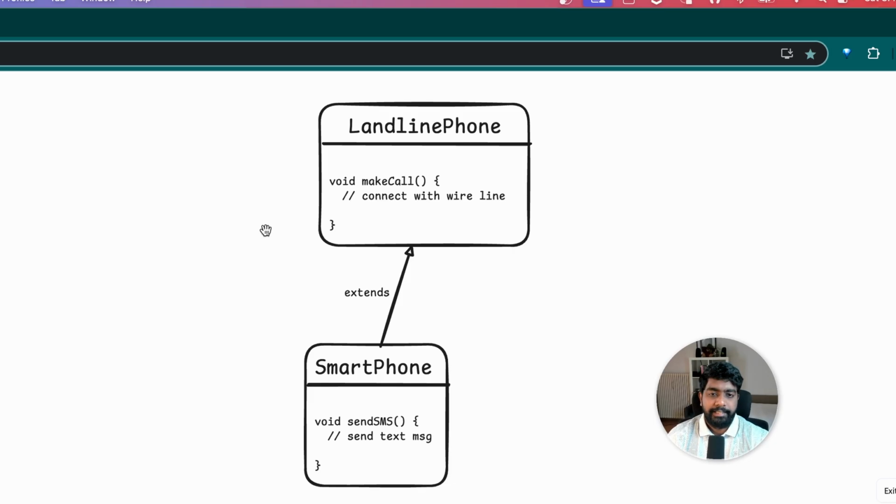We have two entities, landline phone and smartphone. We can map them into two different classes. And we have a relationship among these two classes. We can use the extends keyword to denote the parent-child relationship in Java.